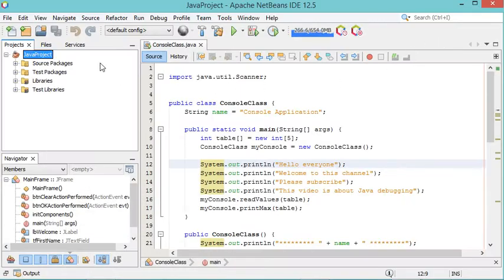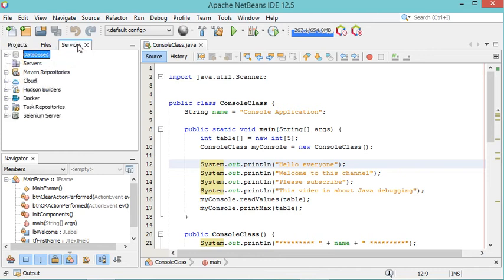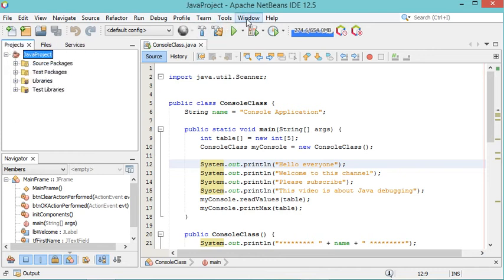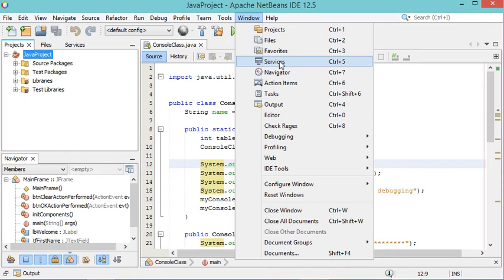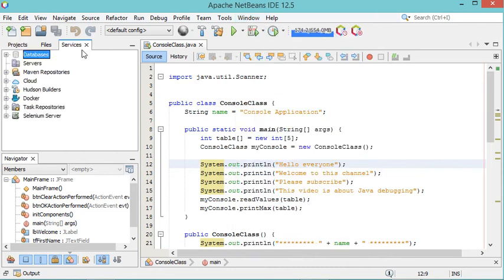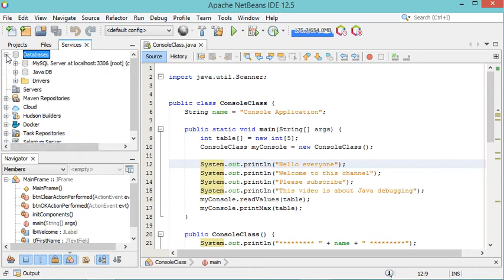So here we can either click on services or we can go to window, then here we have just to click on services. So we obtain this explorer and here we have databases. So we can just expand it, and for the moment we did not create any connection to the database. So let's make a right click and let's click on new connection.